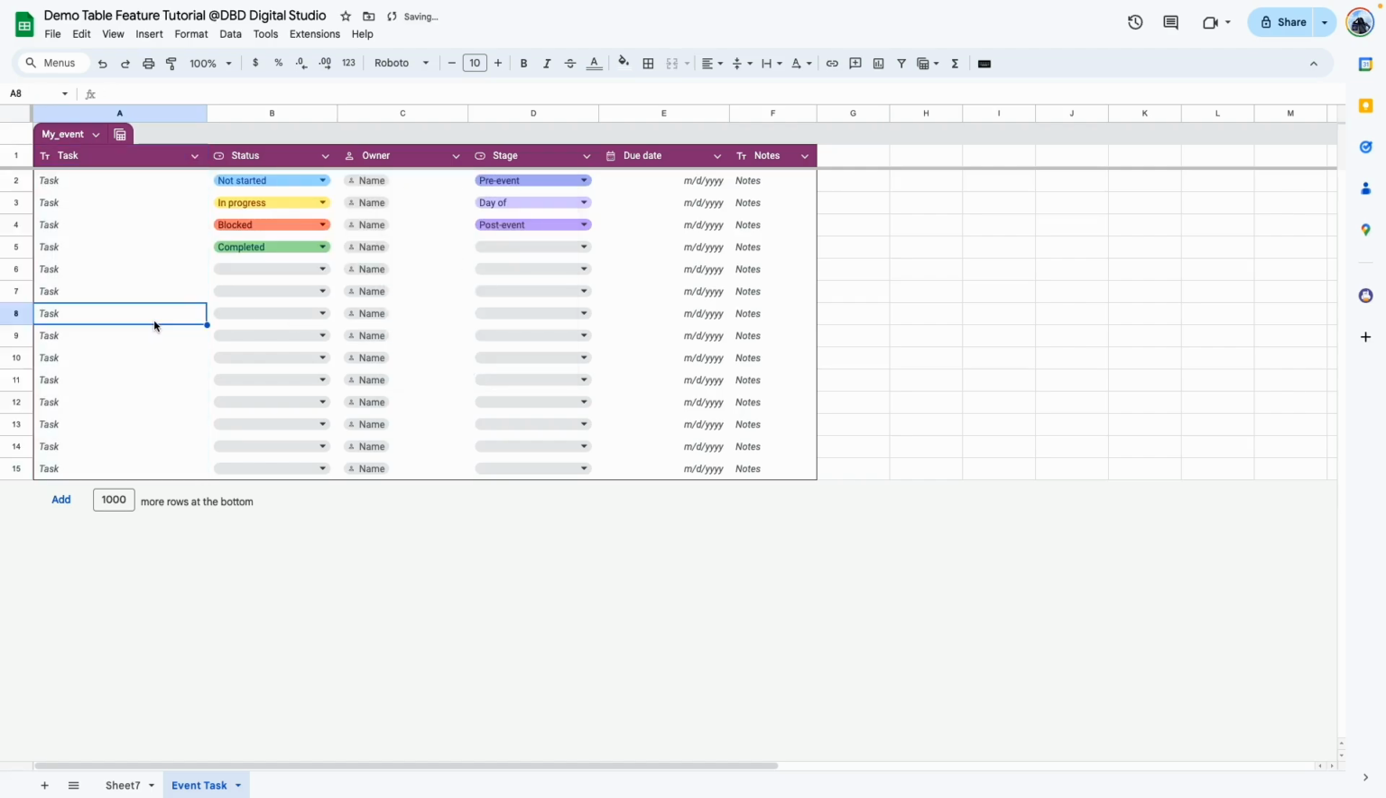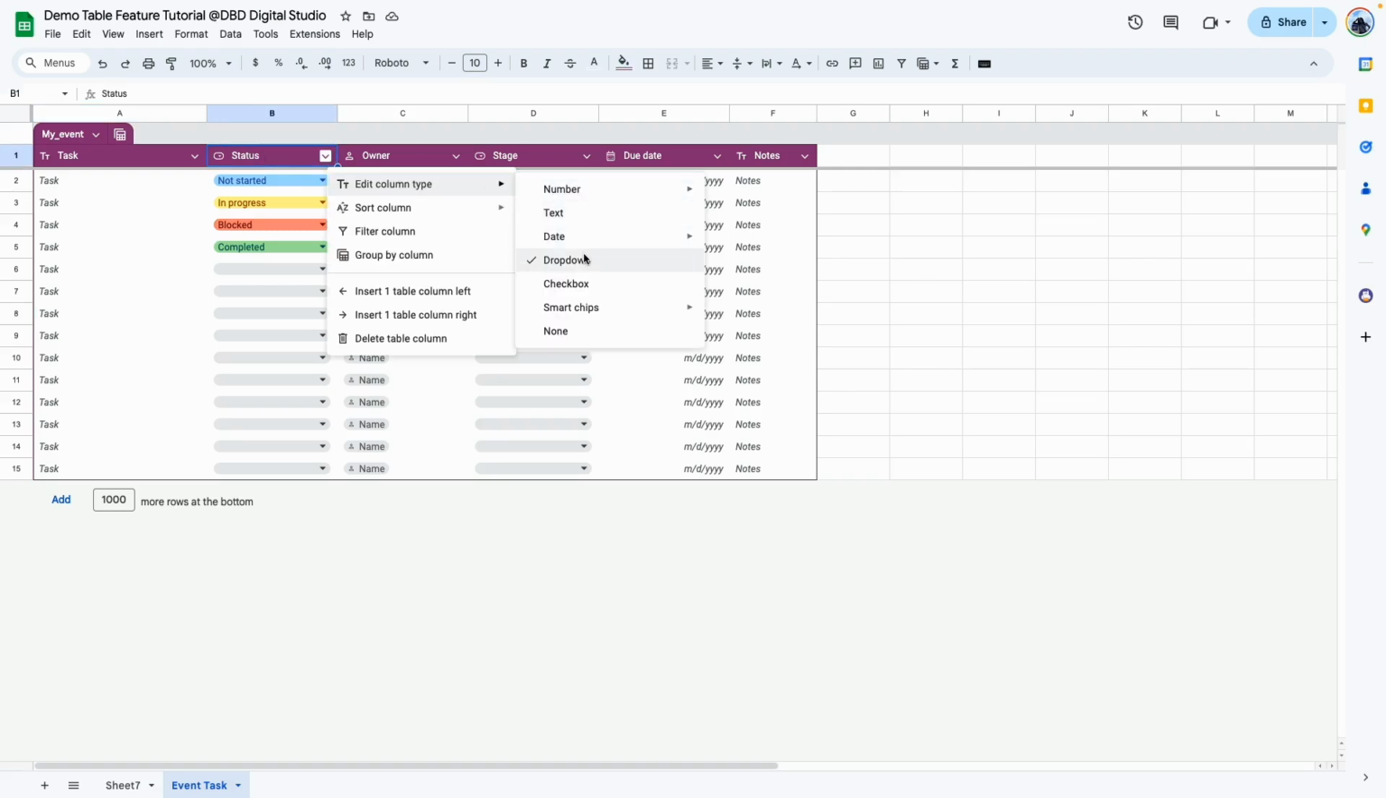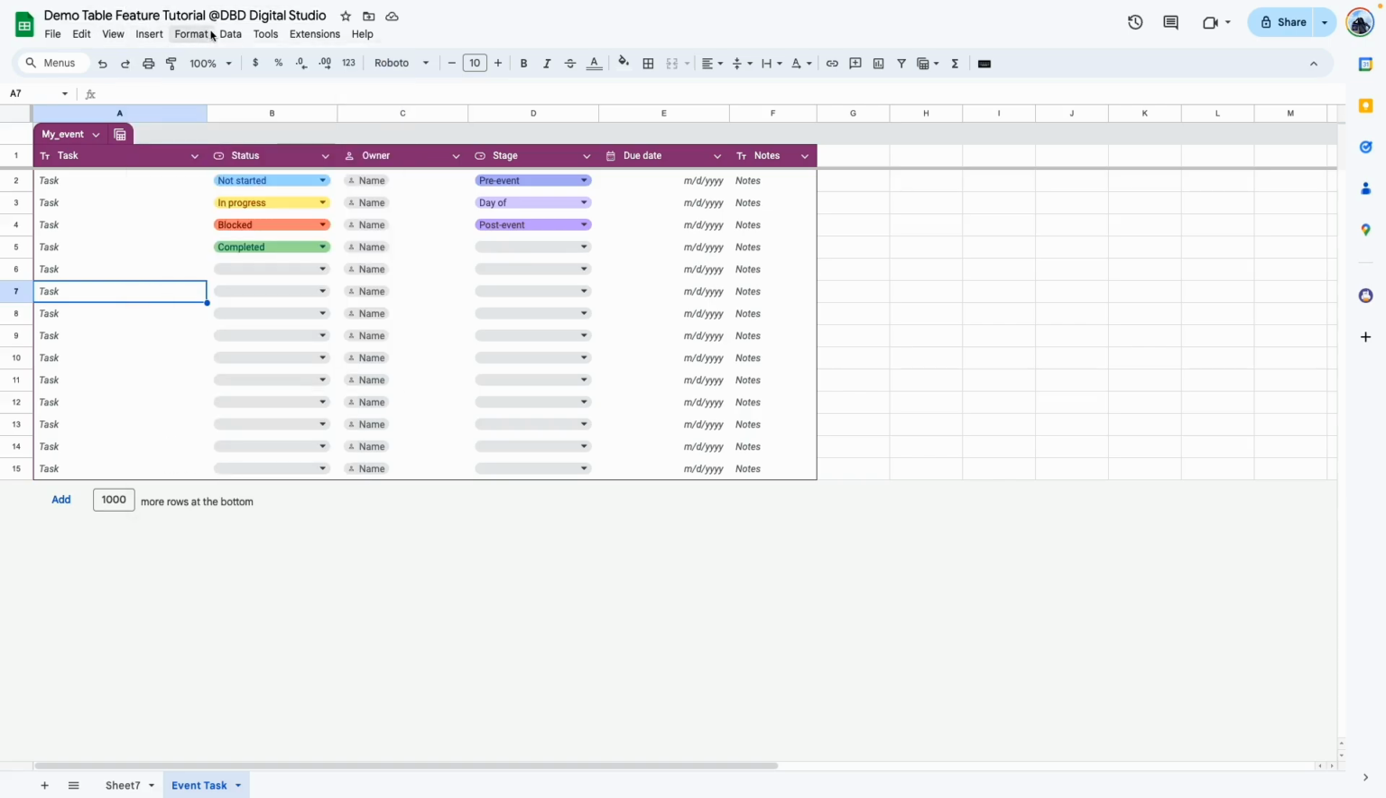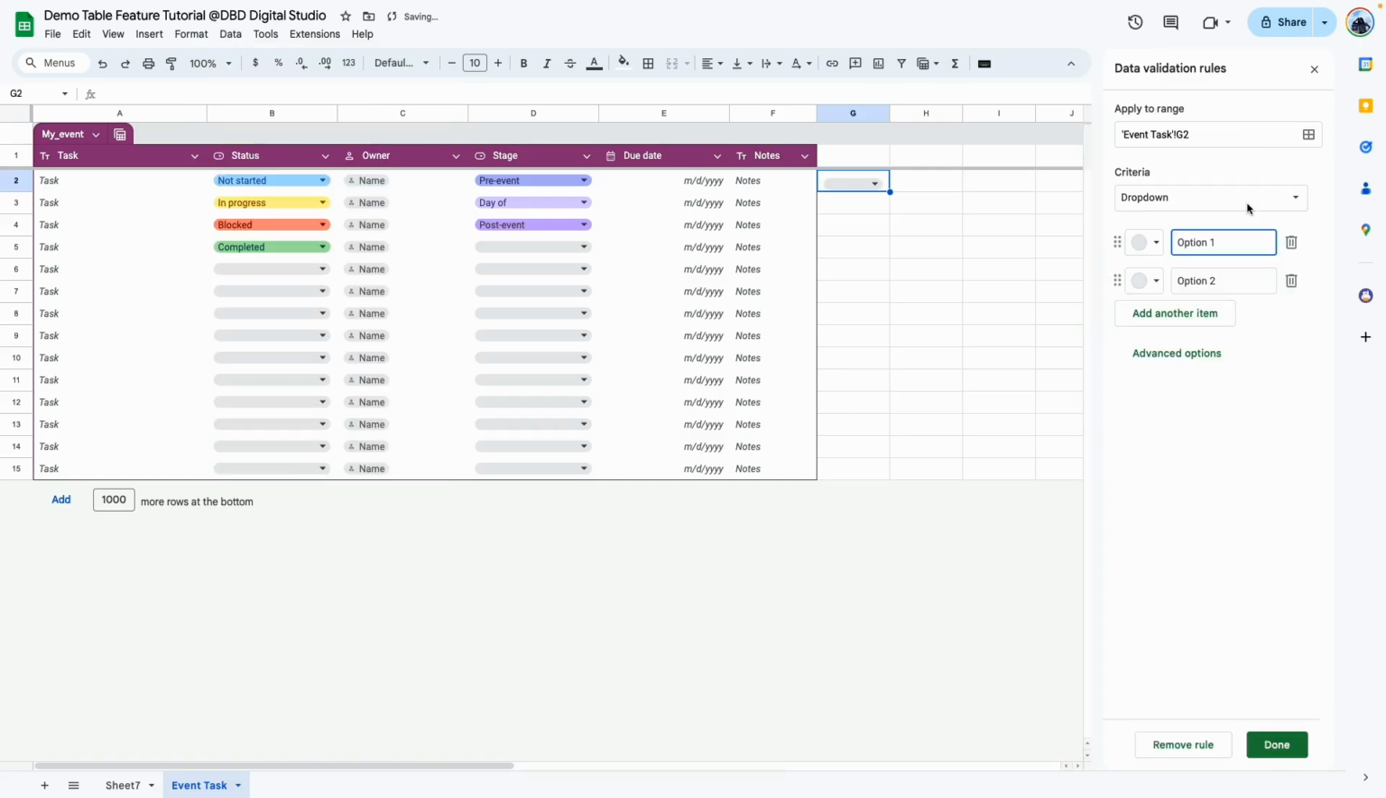That way, if you're creating this for somebody else or for a team, they know exactly what needs to go into those cells. Moving on to the next column, this column type is a drop down. So this is not different from the drop down that we would insert by going into Insert and drop down, or data validation, add rule, and drop down.